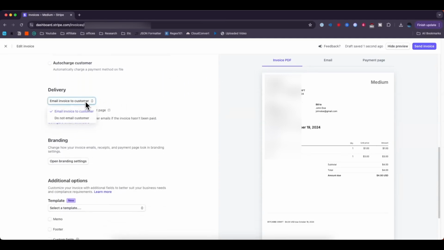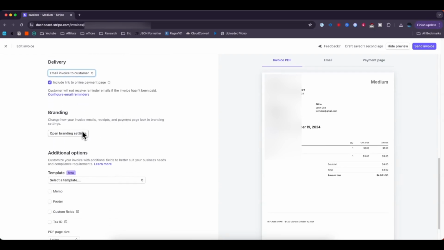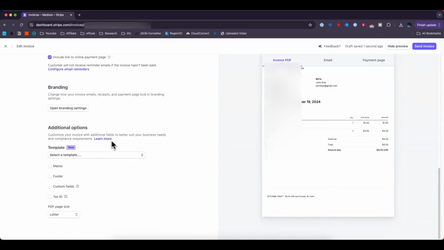Under the delivery, we can select email invoice to customer or do not email customer. So you can choose whether or not they receive a copy in their email. You also can choose the branding settings if you want to add branding to your invoice as well. And you also have other additional options as well, like a template if you want a memo, footer, custom fields, or like a tax ID. And you can also choose the invoice page size as well.